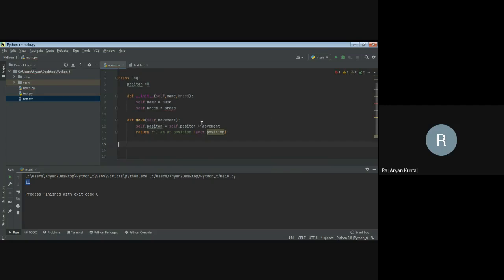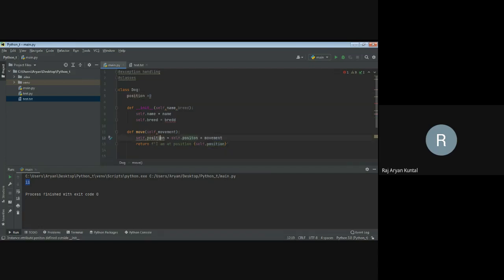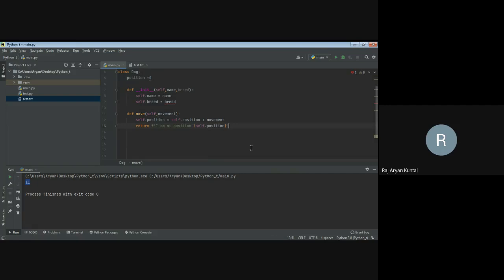It should work. I think position and position, right. So I guess this should work, right? Yeah, we can try this and see if it works.